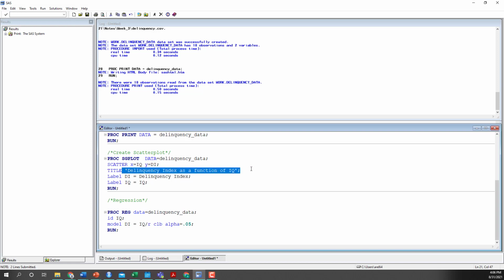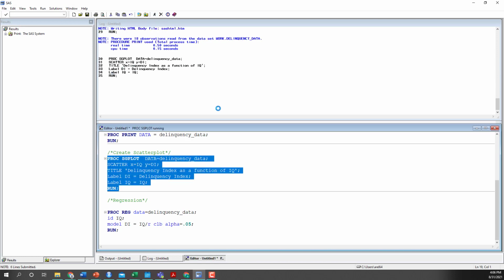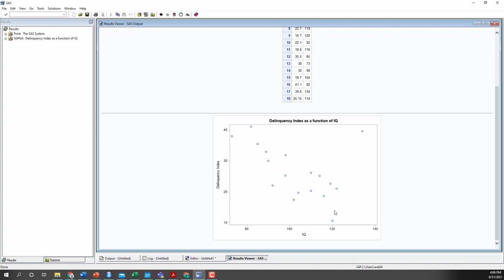You can change this to give your plot a title. And this is where we change the labels. So the label DI, remember that this was the name of the variable in the data set, and we're saying we want it to have the label delinquency index. We want the IQ variable just to have the label IQ. So if we run this, here's our nice scatter plot. We can see those labels are there as well as the title.